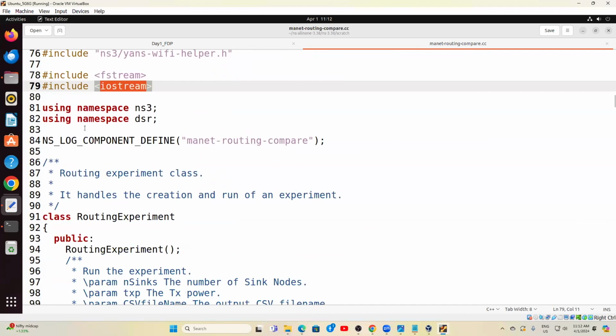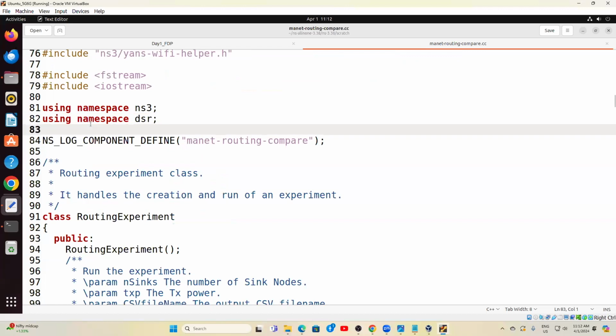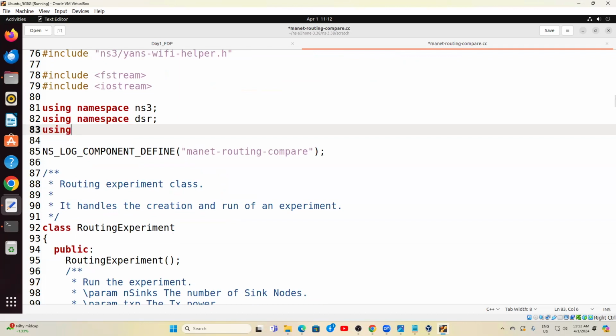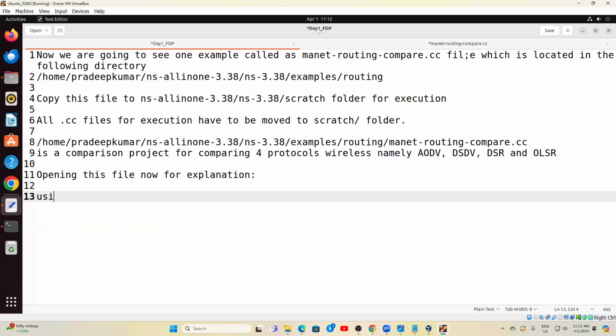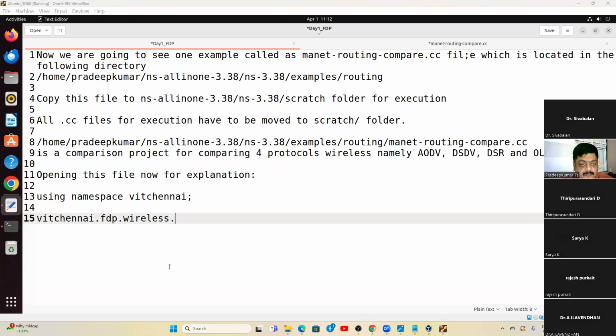Now I have two things: namespace ns3 and dsr. DSR has a special meaning, that's why we use a namespace. Namespace means something like this. For example, let me write it here. If I use the namespace VIT Chennai, then whenever I refer to someone, let's say first Dr. Siva Balan, I would write VIT Chennai dot FDP dot wireless dot Siva Balan.